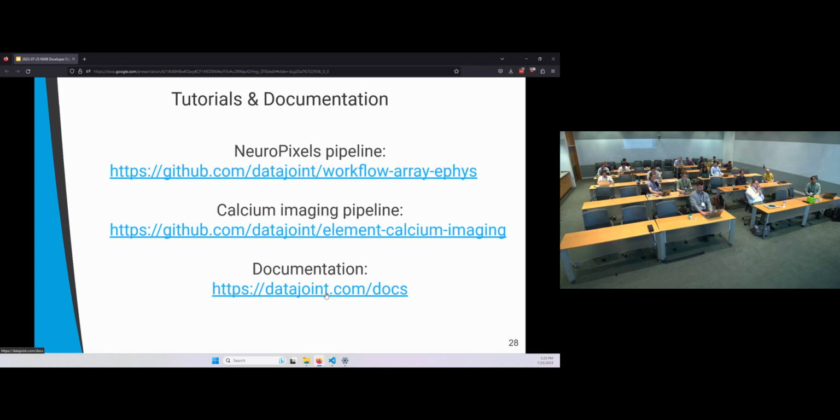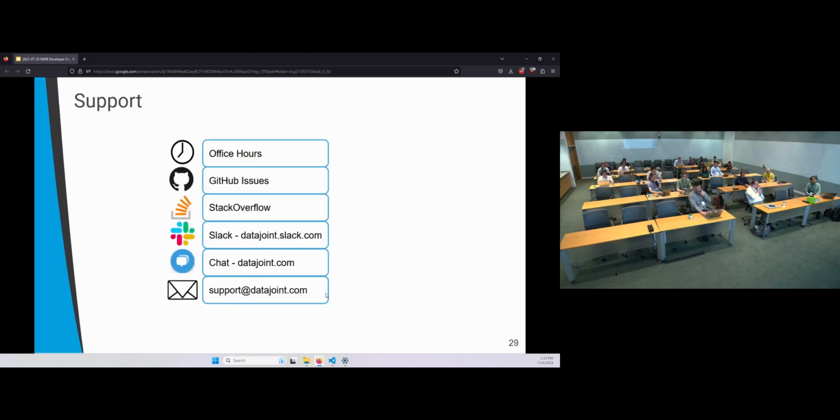The documentation lives at datajoint.com/docs, so you can look into that yourself if you want, but if you don't want to do any of that, you can do this instead. Primarily, the support email at datajoint.com is probably the best way to reach us. Those emails come to me, so I will forward them to the relevant individuals who will be able to help you based on your question.